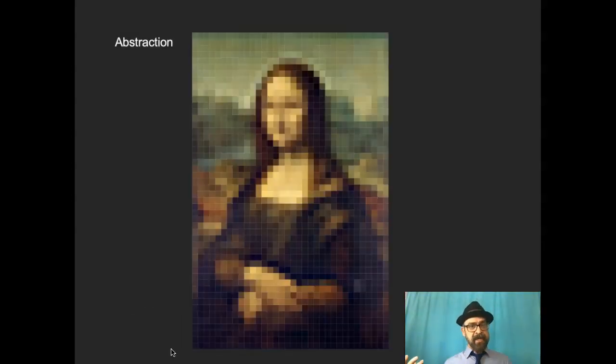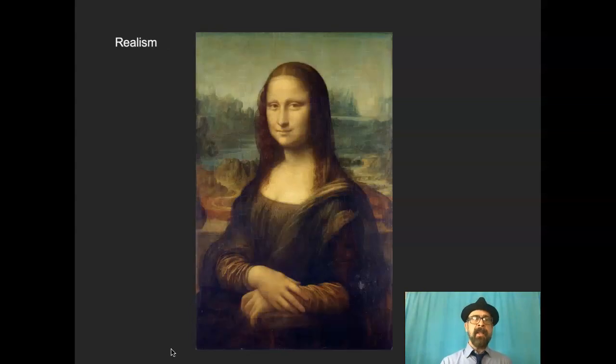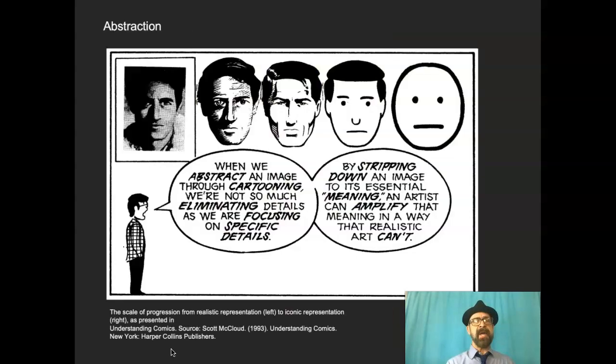But if we look at this piece, right, this is another way of achieving economy, and that's by abstracting. If we look at this pixelated version of the Mona Lisa, we've removed a lot of the details and we're just left with the essential form. And then if we look at the original with all the detail, it's not abstract anymore. It's more illusionistic, more realistic. All right? And again, there's a spectrum.